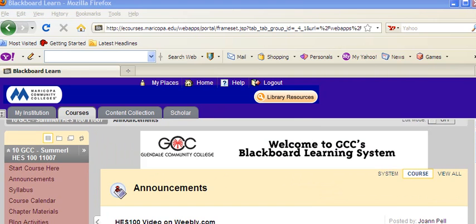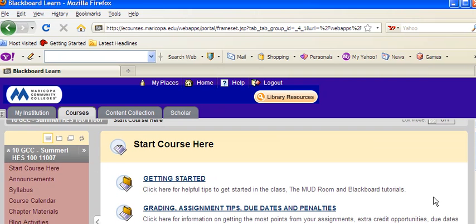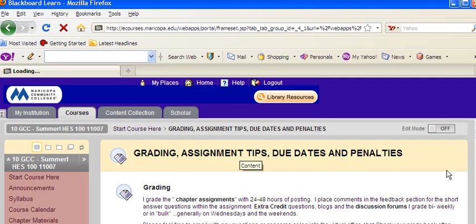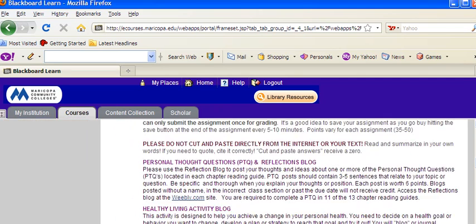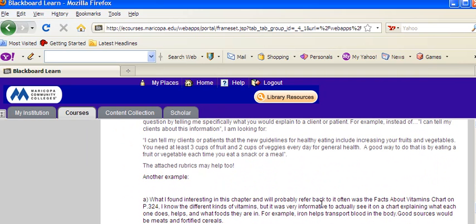I suggest for both of these activities to go to the Start Course Here section and scroll down and read the grading criteria. That should help you. It's under grading assignments, due dates, and penalties, so that you can see what I'm looking for. There's a whole bunch of information on the grading criteria, so I suggest that you go ahead and take a look at that. I hope this was helpful.